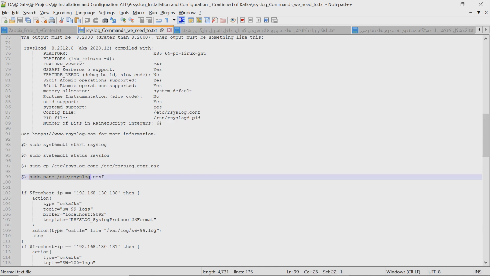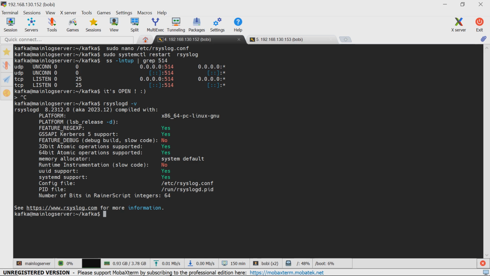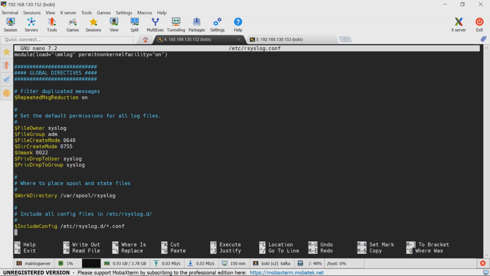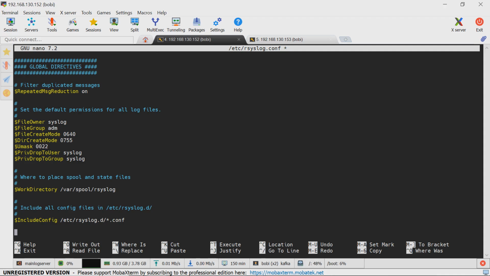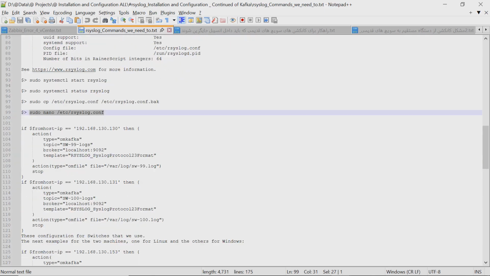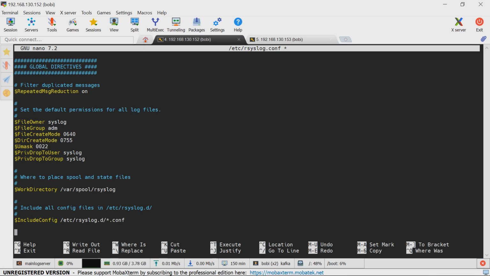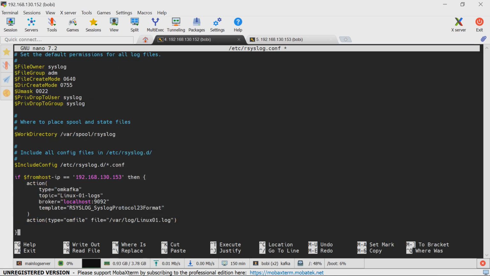We continue by editing the rsyslog.conf file and adding these commands to get logs of the mentioned machines, devices, or servers that send logs to the log server. Sudo nano /etc/rsyslog.conf. This is the configuration file for a Linux machine that we are going to talk about. Copy and paste these commands, as you can see in the video.